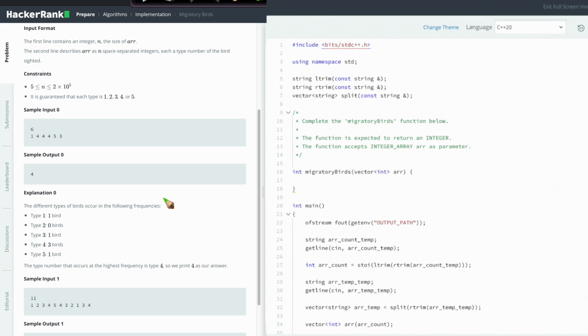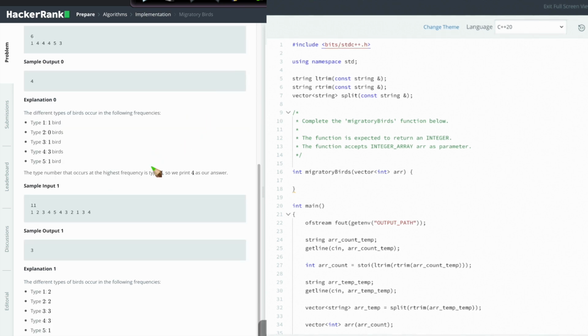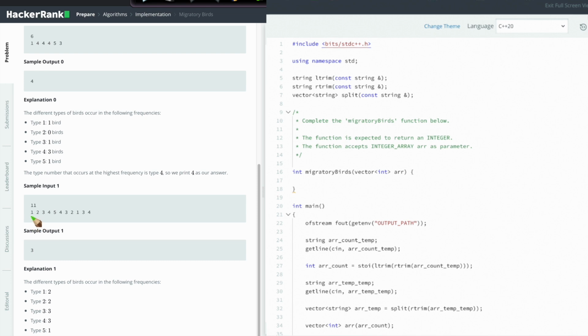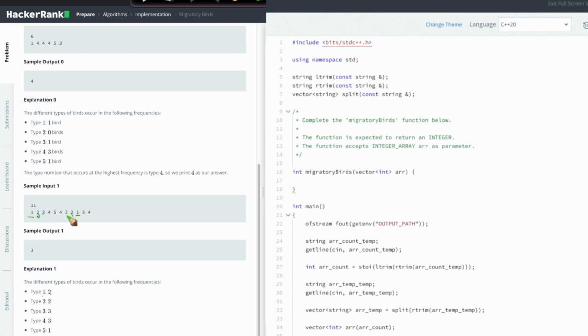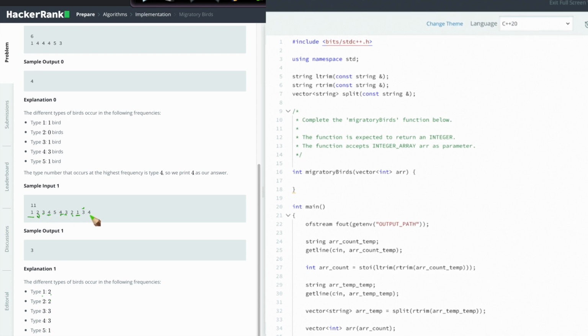Now let's look at another example. Here the input is 1 2 3 4 5, then 4 3 2 1 3 4. The number of occurrences of 1 is 2 times, as given in the explanation. 2 is occurring 2 times. 3 is occurring 3 times. 4 is also 3 times. And 5 is occurring only once.